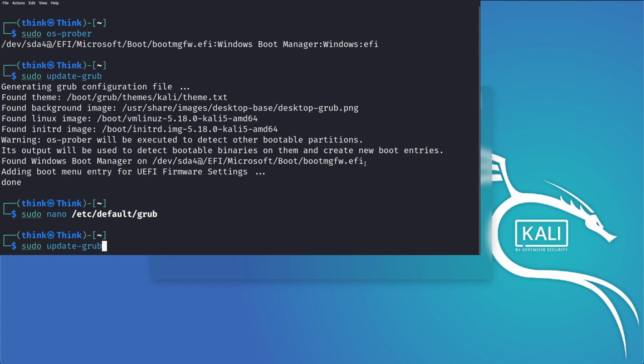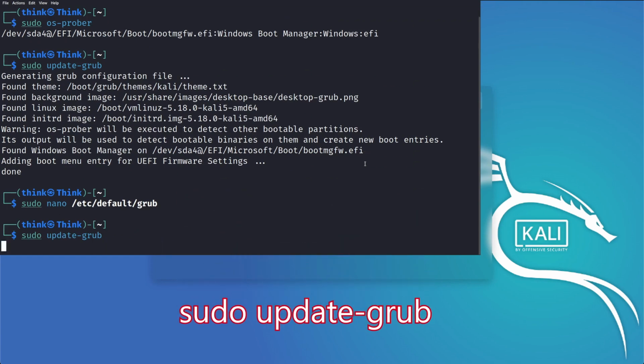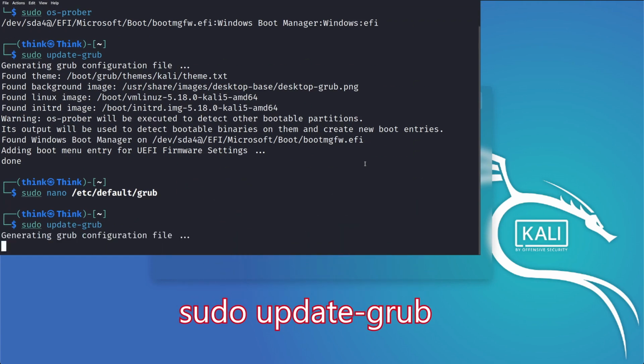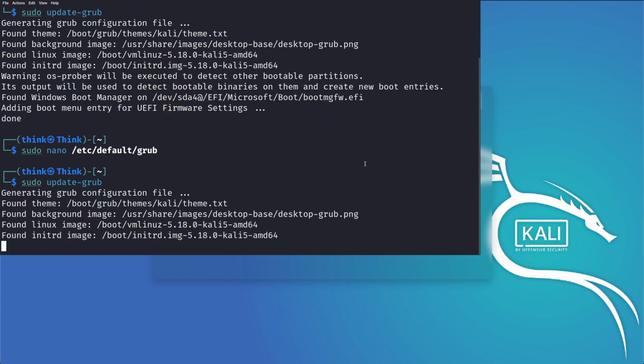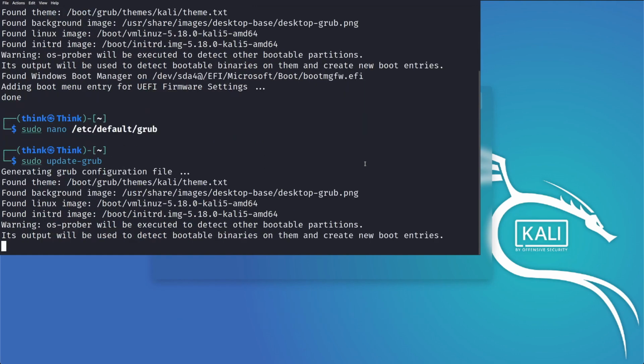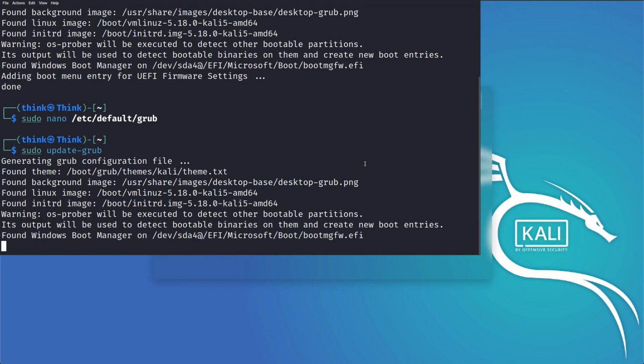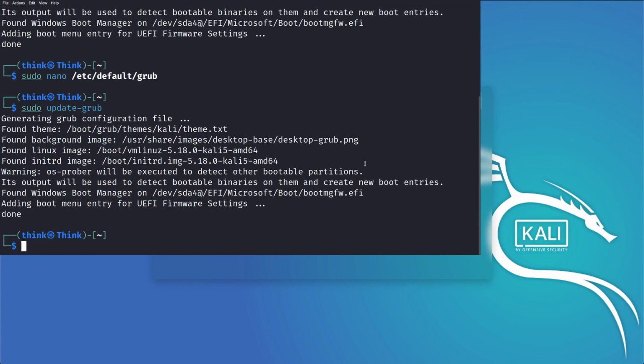After this, you have to run sudo update-grub one more time, and hopefully this time you're going to see the Windows found on boot manager. If you do see this, that means Windows has been added to boot manager, and all you have to do is reboot your computer. By running the reboot command, you can restart it.